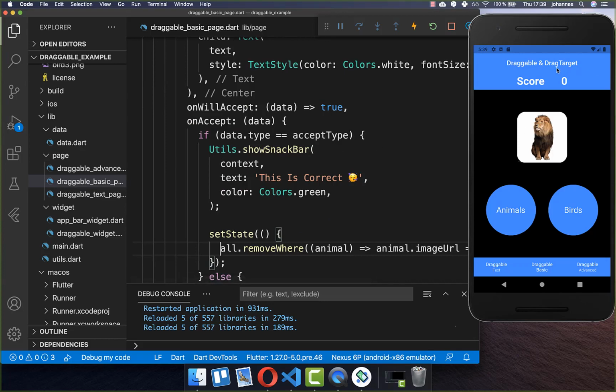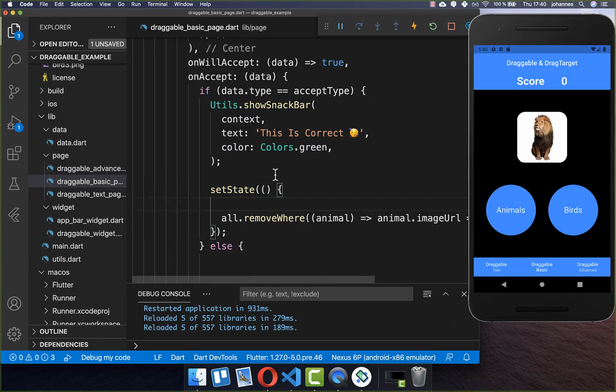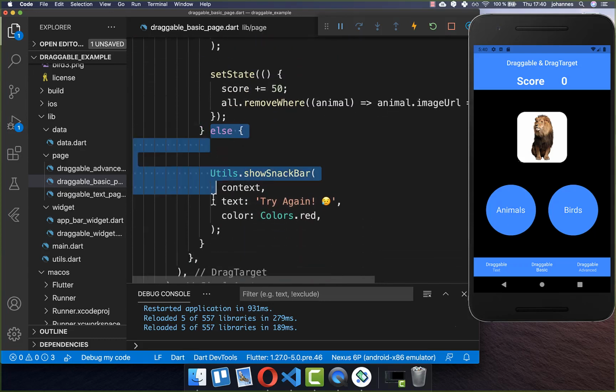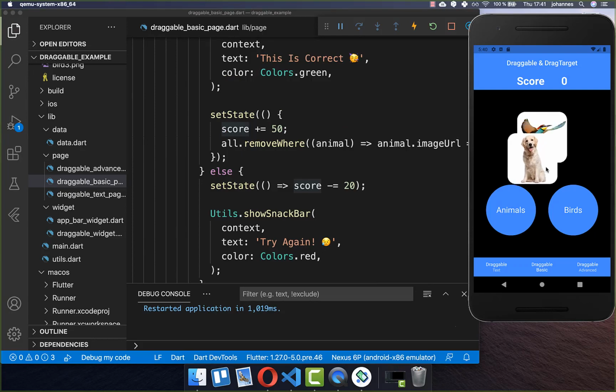And lastly, you also can implement it as a game, so you have here a score within our app bar. Every time the animal is put to the right drag target, we want to increase our score by 50. And secondly, if it was dragged to the wrong drag target, then we want to decrease our score by 20. Now if I drag this animal to the right location, then we get 50 as a score. And if I drag it to the wrong location, then we get -20 as a score.